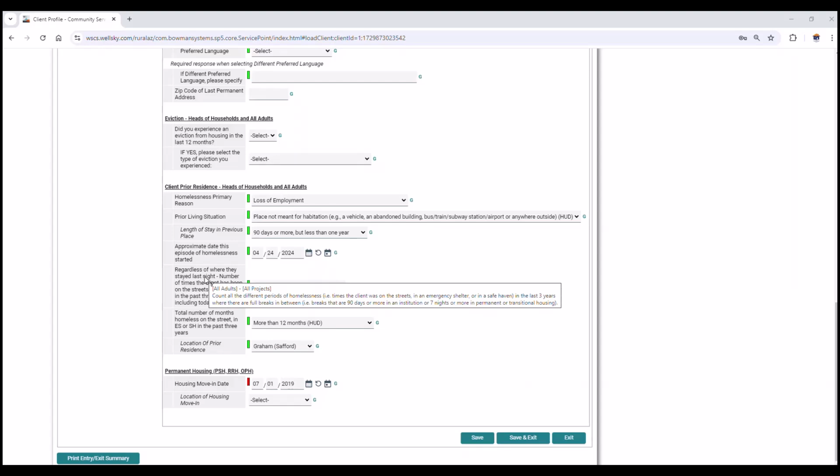For example, times the client was on the streets, in an emergency shelter or safe haven in the last 3 years, where there were full breaks in between. For example, breaks that are 90 days or more in an institution, or 7 days or more in a permanent housing situation. So again, you do have to figure out those breaks with the client.